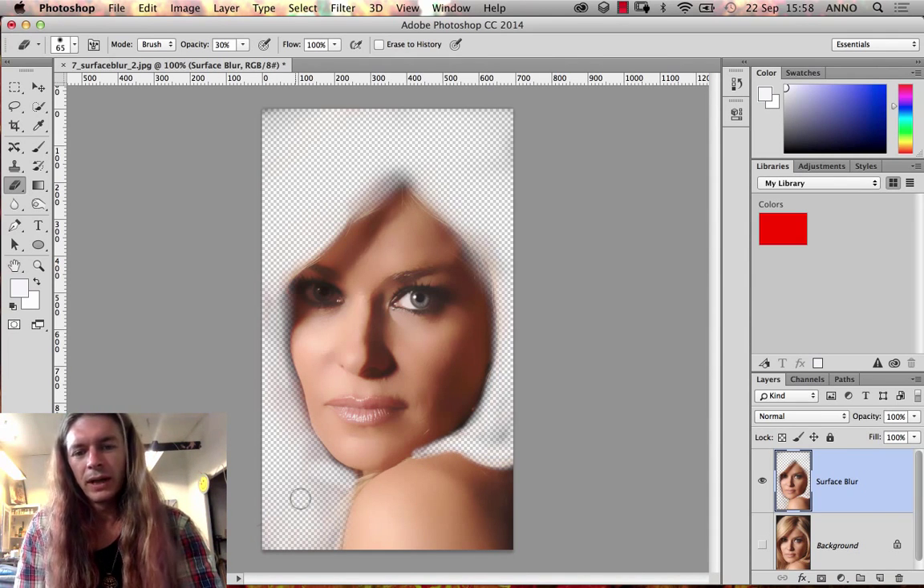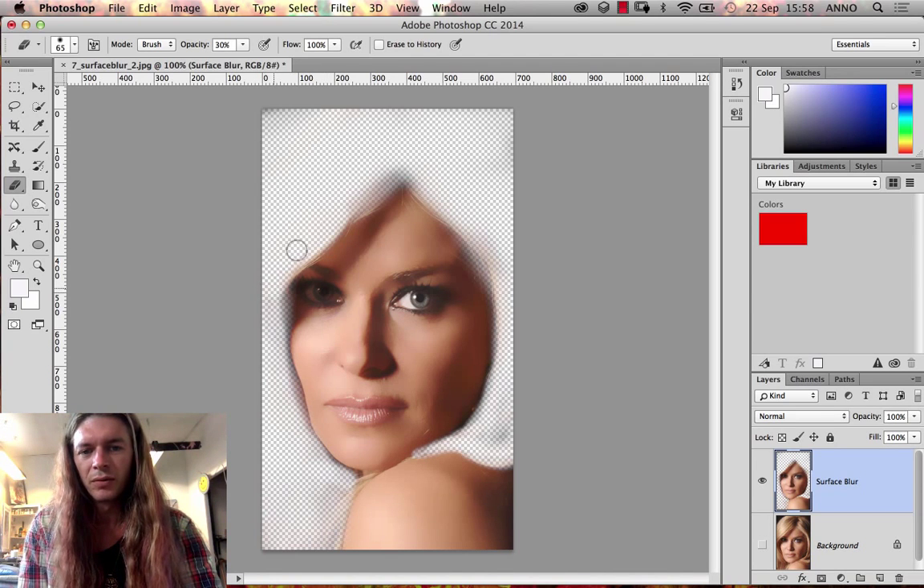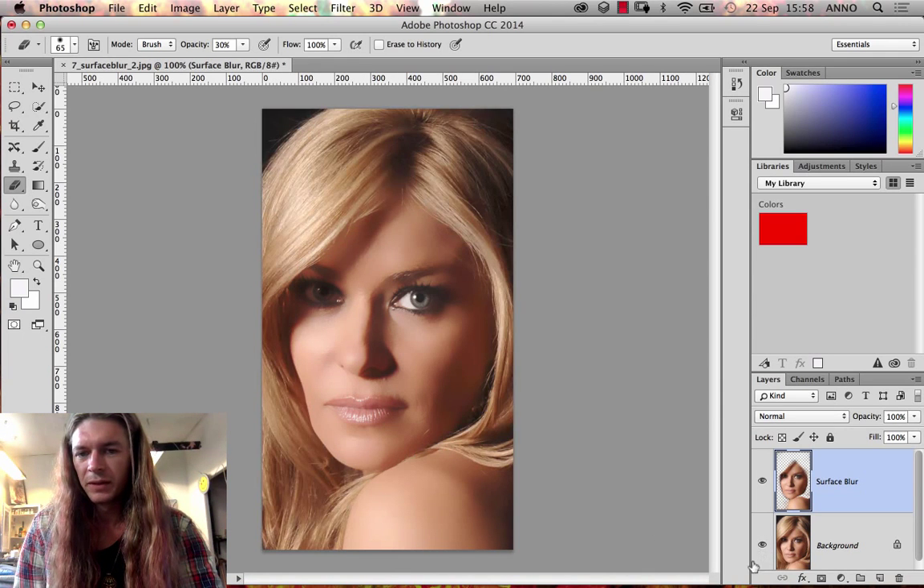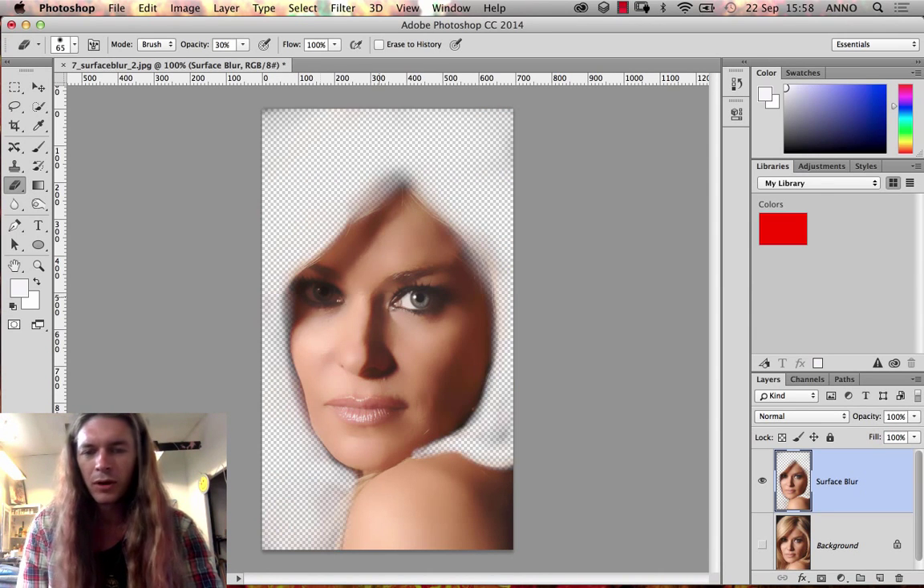Okay, so here we have it. That's almost okay. I don't need to use a million years to do this. So I'll just switch on the visibility of the background. You can see now her hair is, again, not one big blur. There's some more things we need to fix.